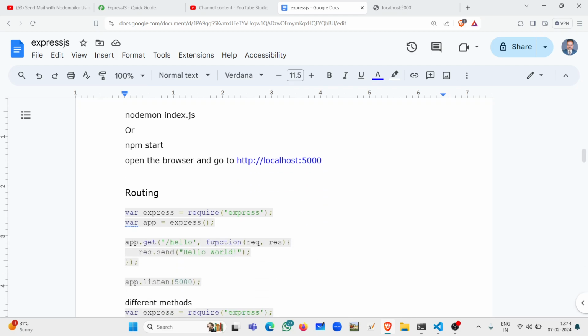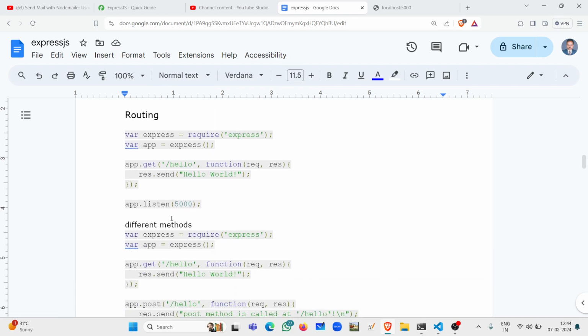Then this is the thing. Then if you go for the routing, here the same thing: var express = require('express'), var app = express(), then app.get. I am putting /hello. Previously it was coming in the root directory, but now it will come in this hello path, with function request and response. So now when you run it and go to localhost:5000/hello, the same hello world program will come.